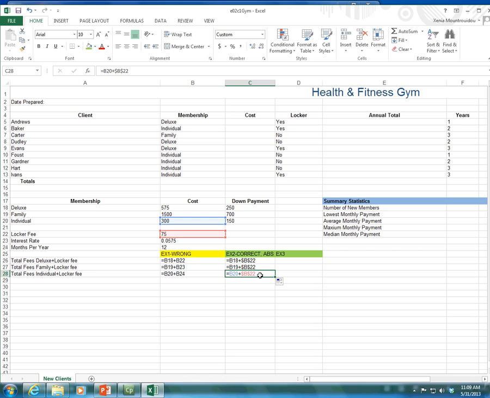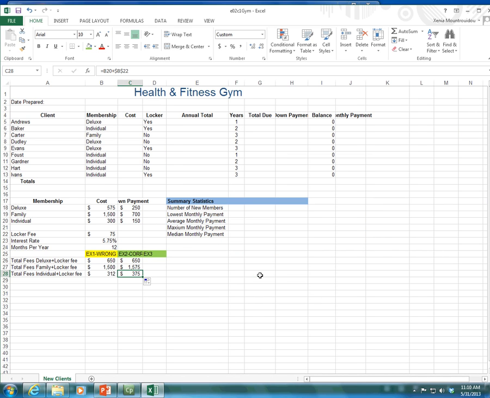Same in the third row. In row C20, in cell C28, again I've got the proper solution, and this is the correct fees. This is the correct total fees. You can even cross-check this.